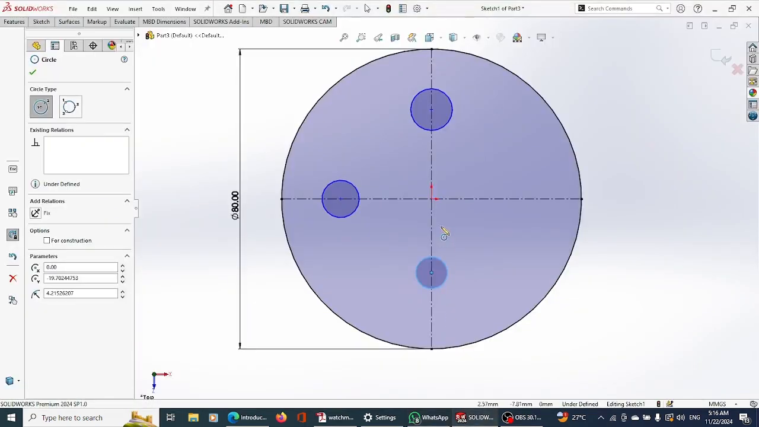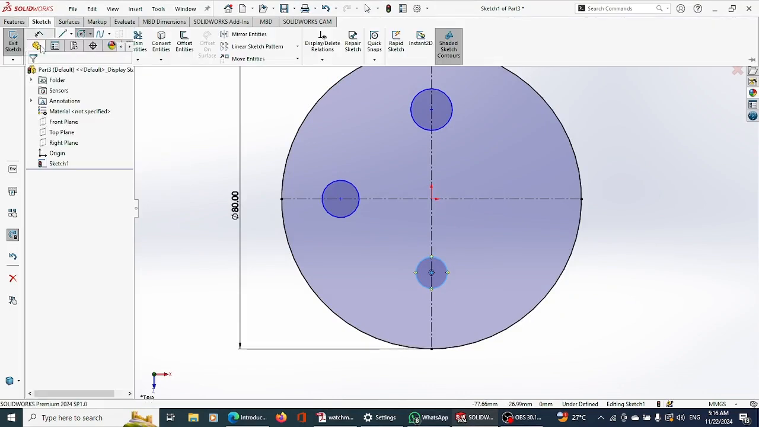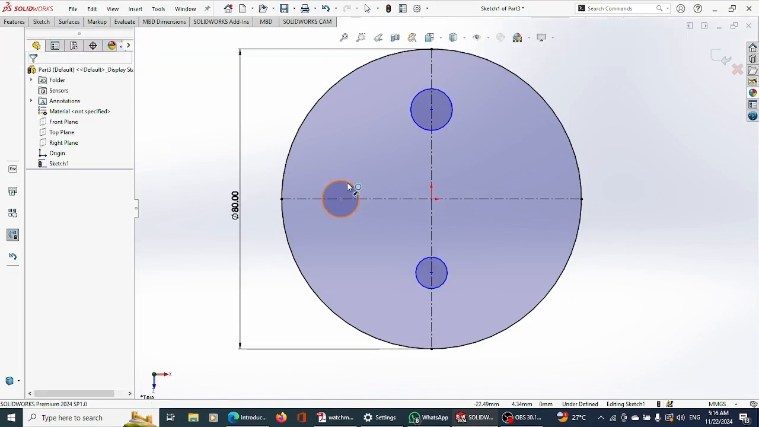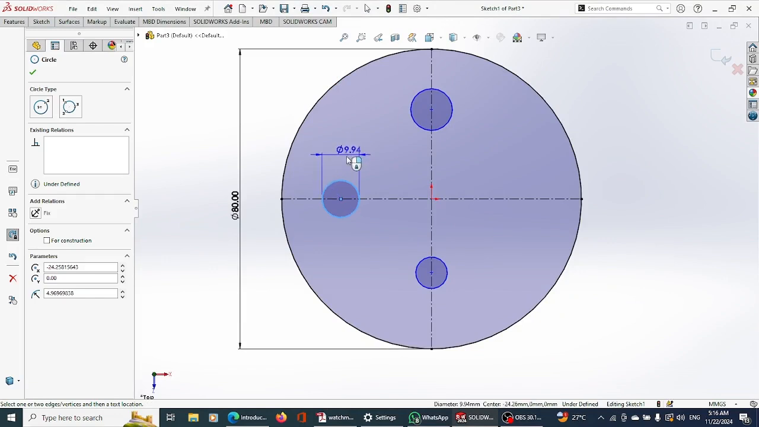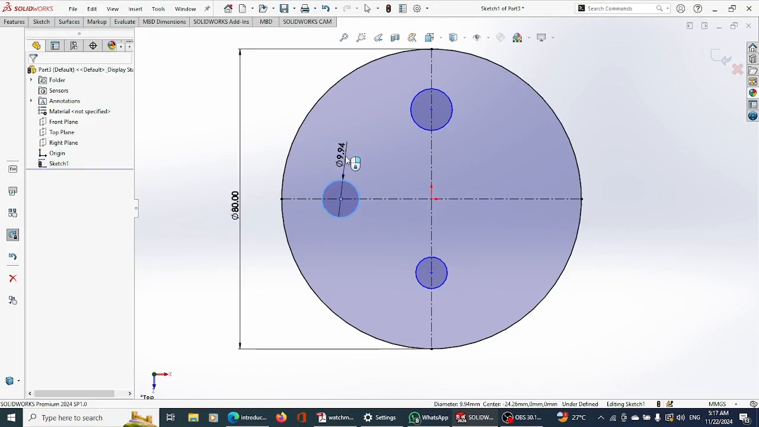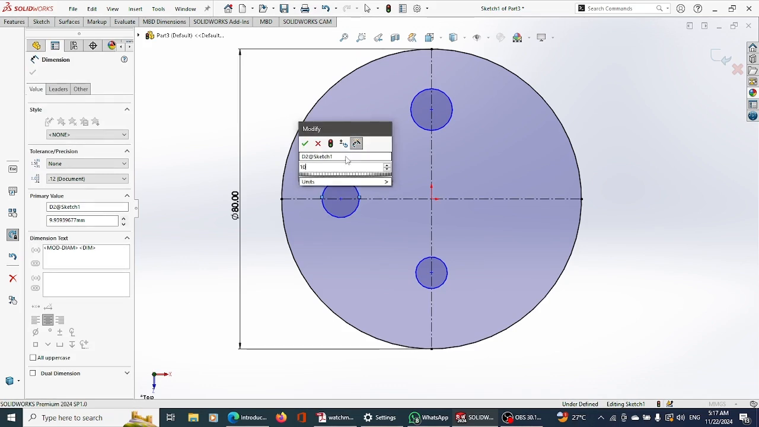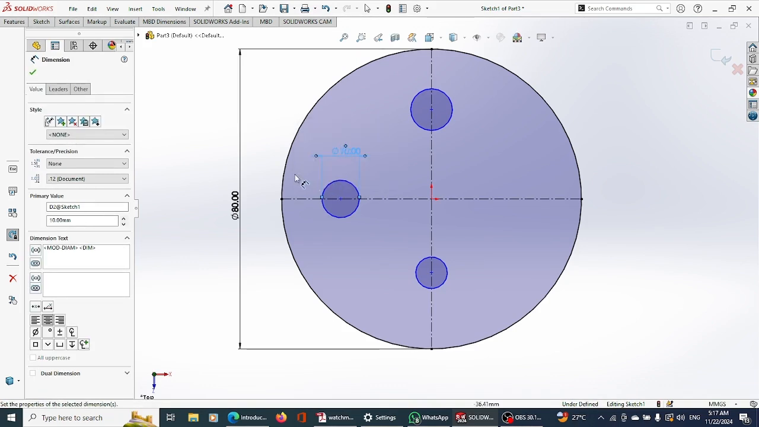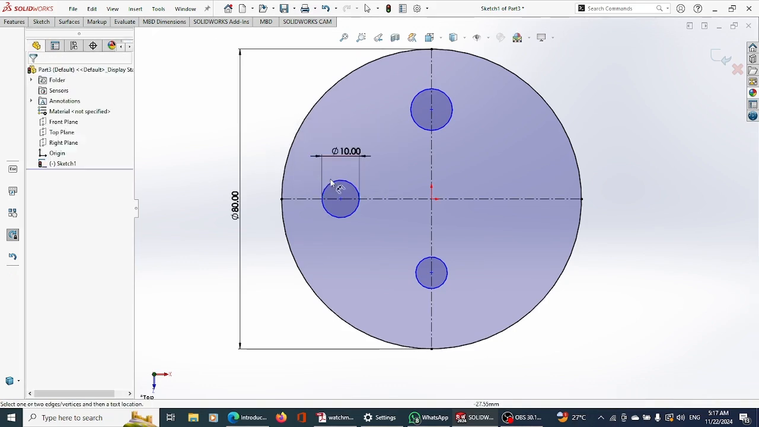So I'll go back here. I'll go to sketch, I'll pick my Smart Dimension tool, and then I'll dimension this guy 10. Now the next thing you need to do is, I don't want to start bothering myself dimensioning this and this, since they are all the same. So what will I do?